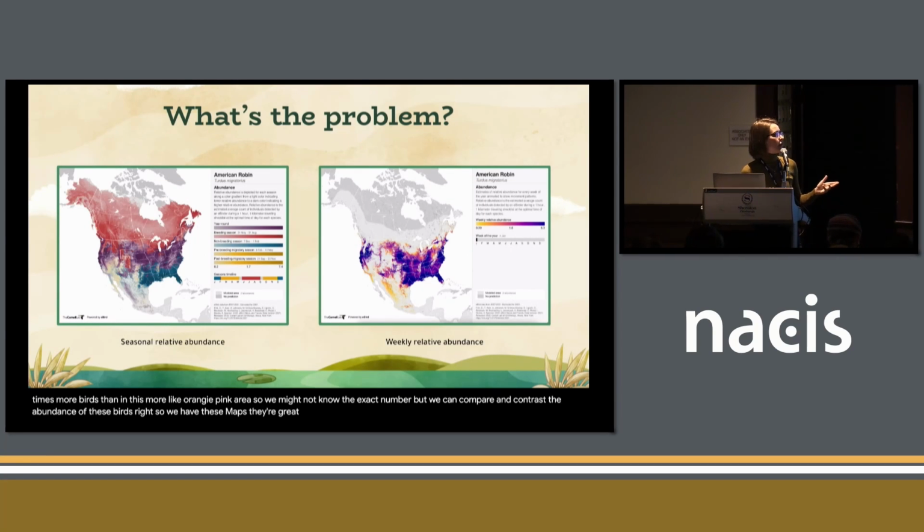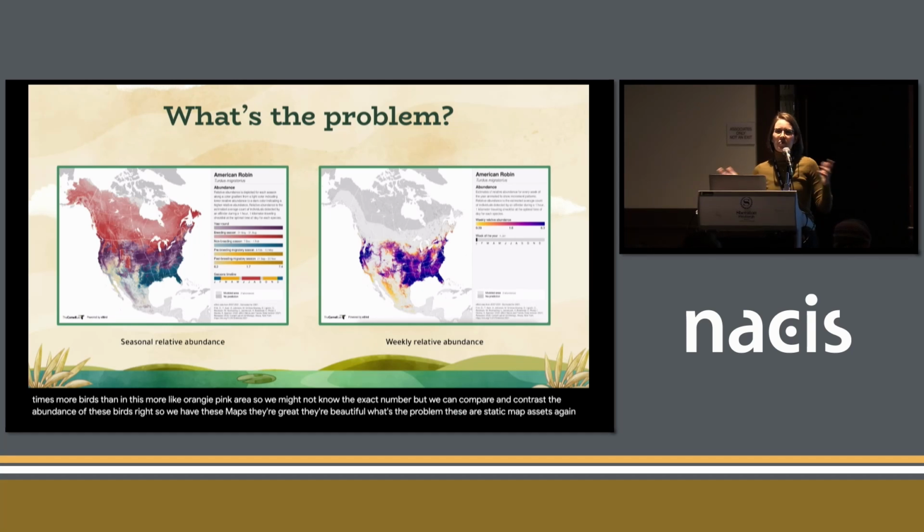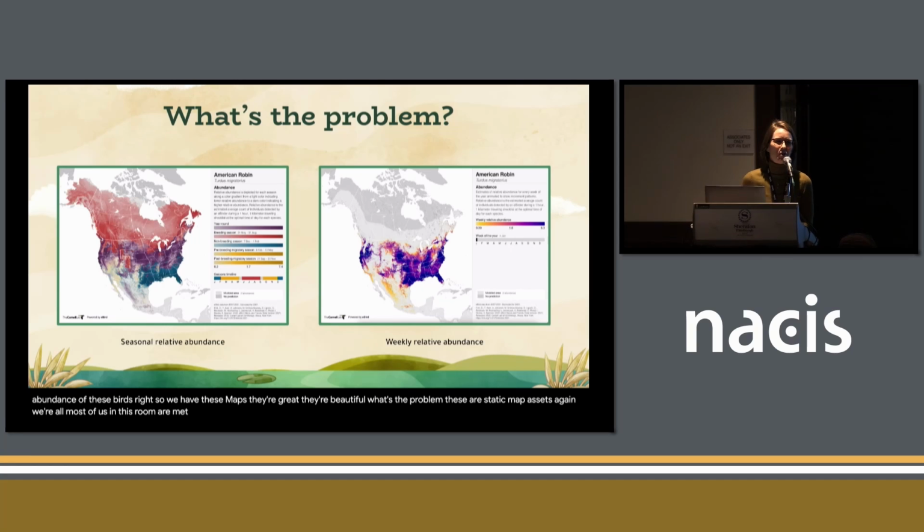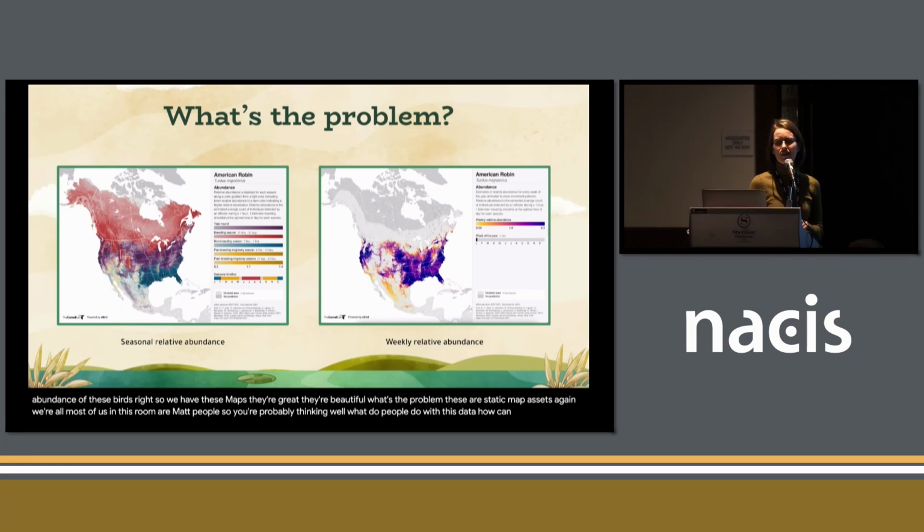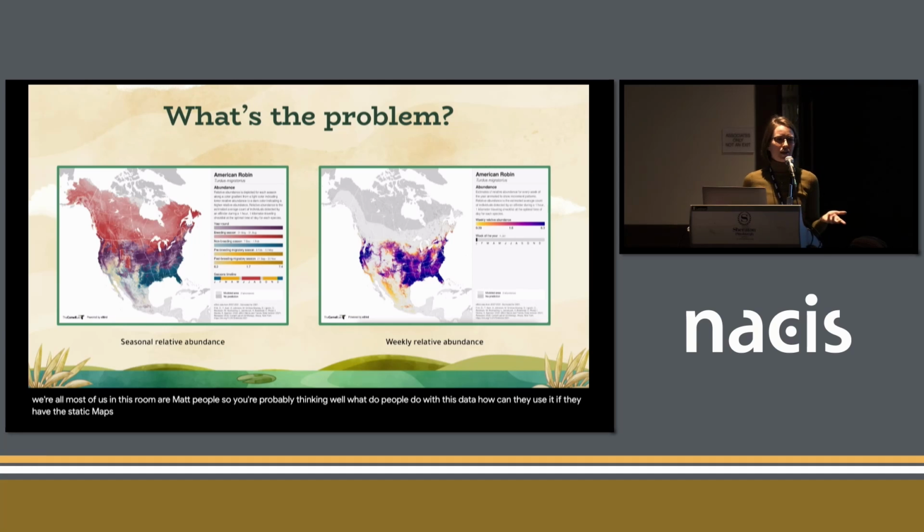So we have these maps. They're great. They're beautiful. What's the problem? These are static map assets. Again, most of us in this room are map people, so you're probably thinking, well, what do people do with this data? How can they use it if they have the static maps? Therein lies the problem. People don't know what to do with this.